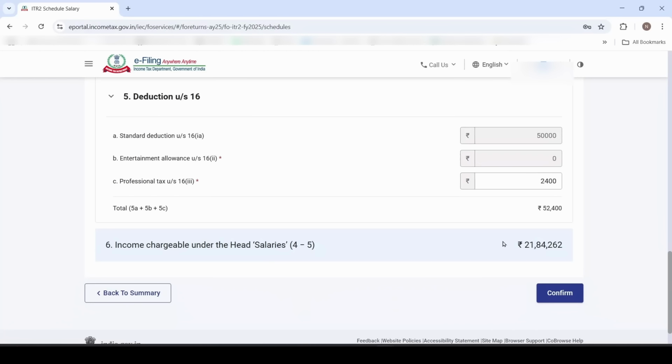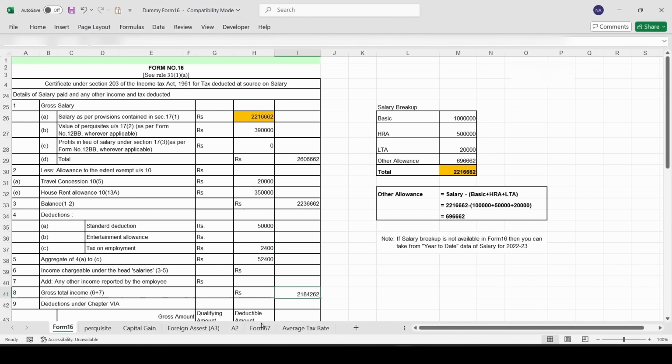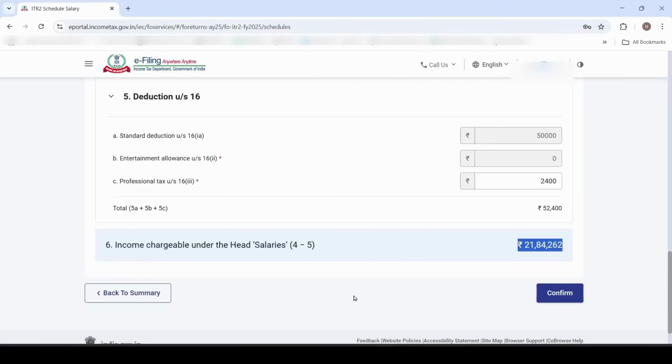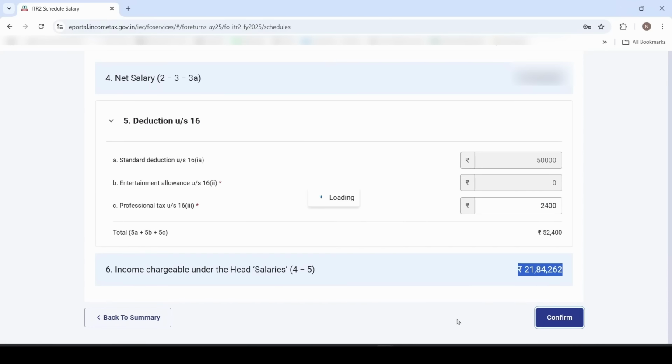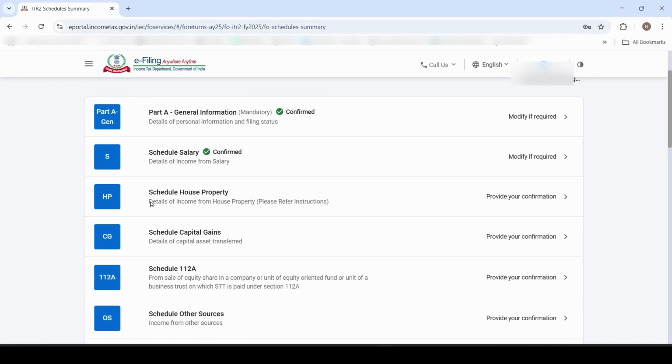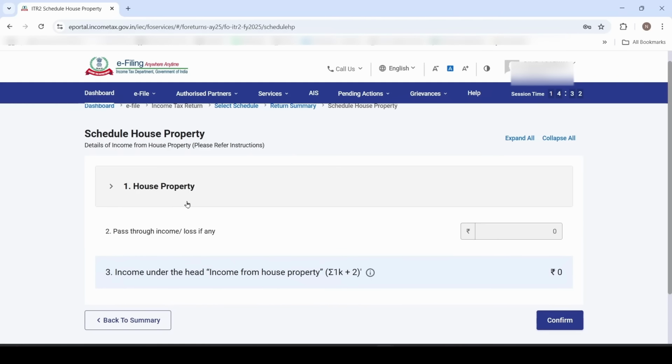Now you can cross check your salary with your form 16. It is matching. Now click on confirm. Our next schedule is house property. Click on it. In new tax regime, home loan interest deduction is not allowed on self-occupied house property. So only fill this schedule if you have let out house property. But in old regime, you can claim home loan interest whether property is let out or self-occupied.